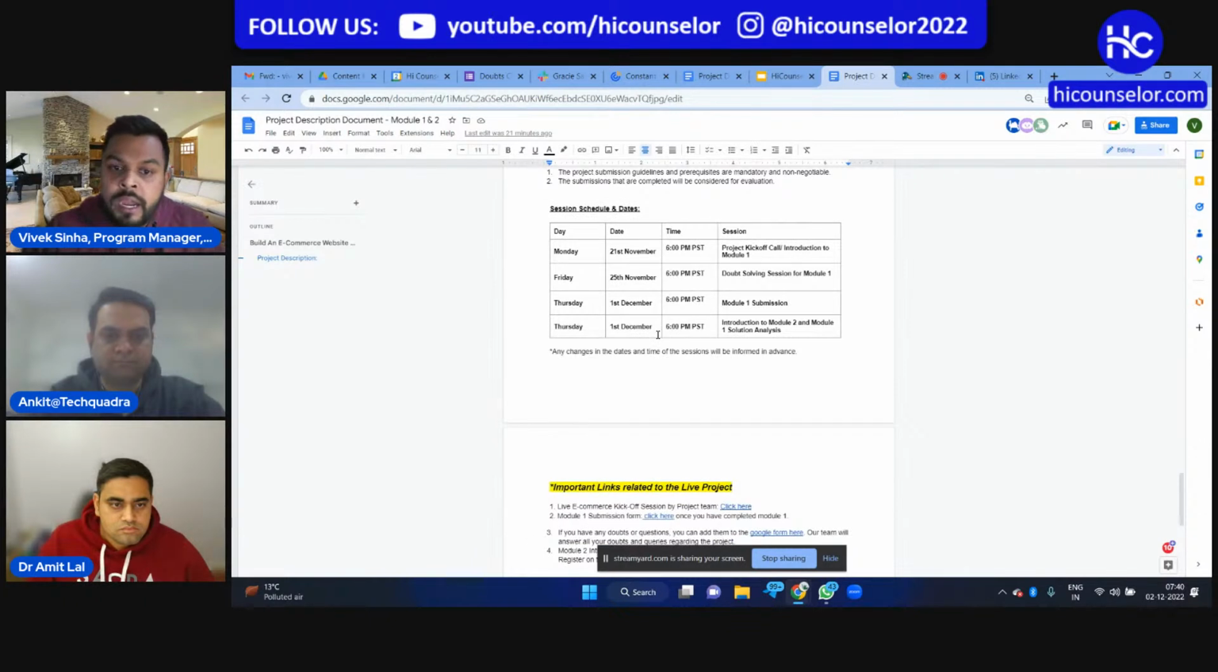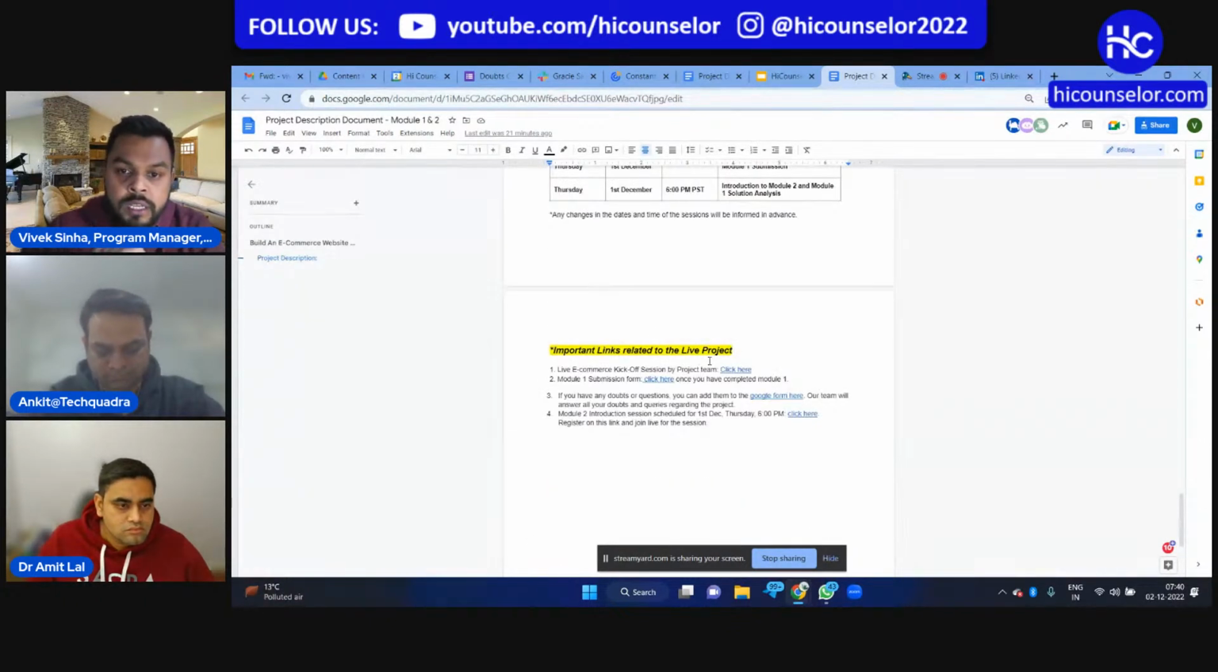In addition, any important link you need pertaining to the project is in this section, marked in yellow. You can easily access the first kickoff call that ever happened, where we had Aditya as well. The module one submission form is also present here. If you have any doubts or queries, we have also created a Google form where you can add all your questions and doubts and submit them to us. Our team and Ankit's team will evaluate the questions and eventually give you an answer. Apart from that, any important links will be added here.